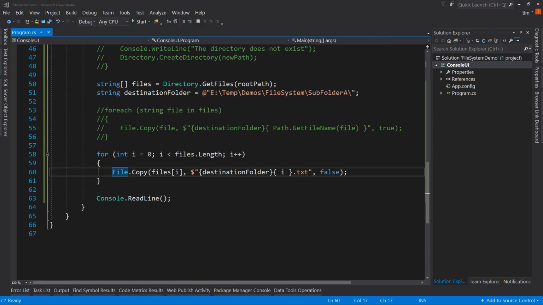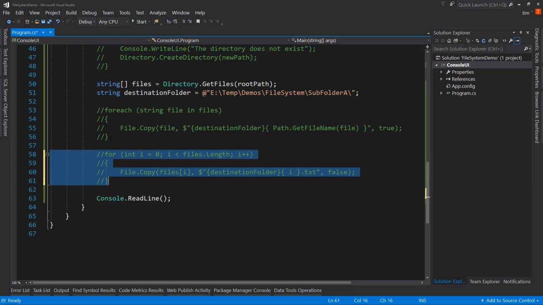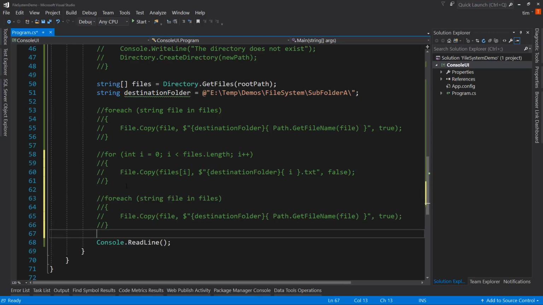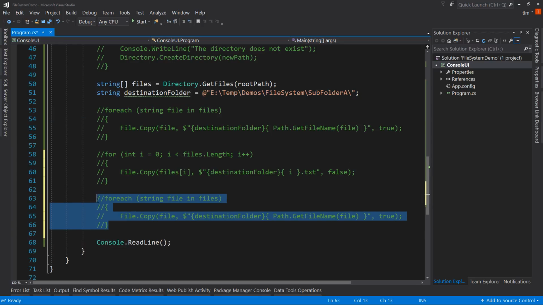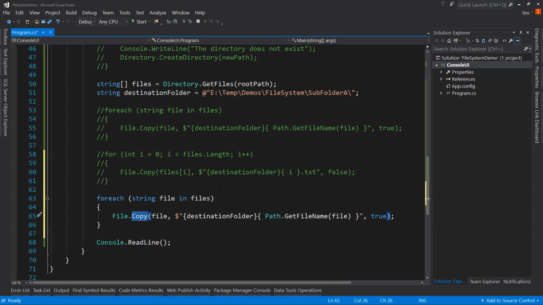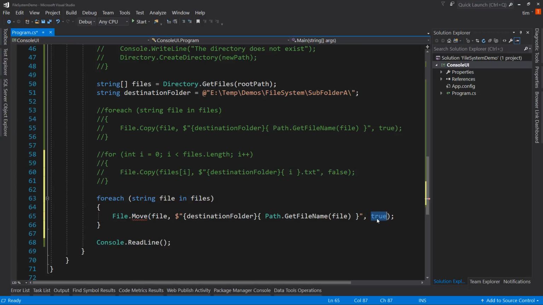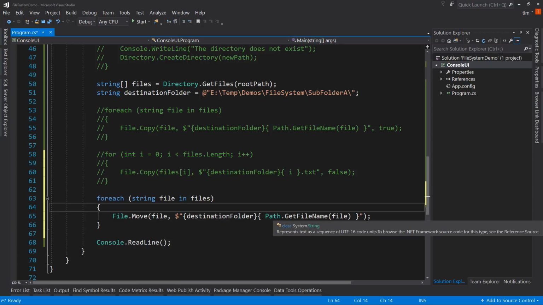Now let's comment this out. And what if we want to do, instead of a copy, a move? So I'm going to copy this and paste it down below, and we'll uncomment it. And instead of File.Copy, we'll say File.Move. Now there's no option for whether you want an overwrite or not. File.Move doesn't have the do you want to allow overwrites option.